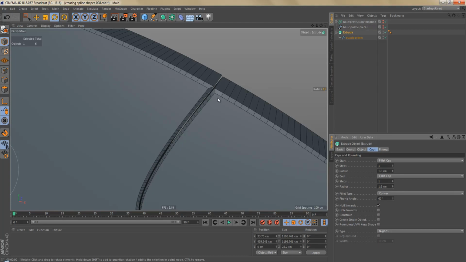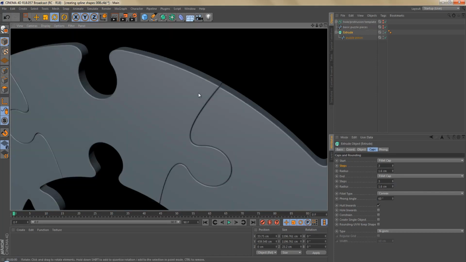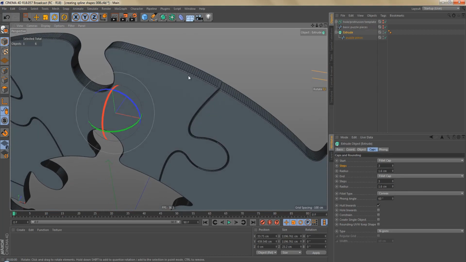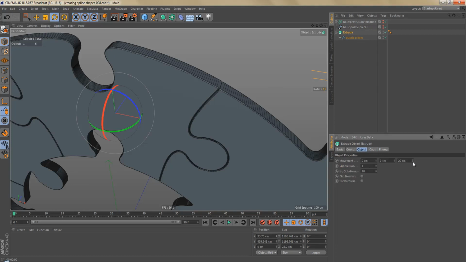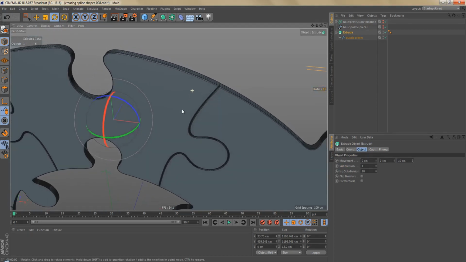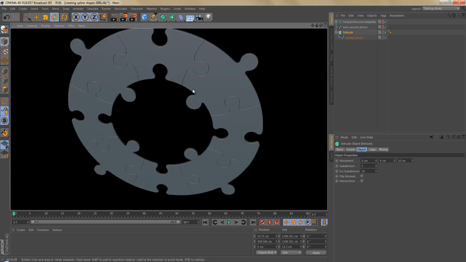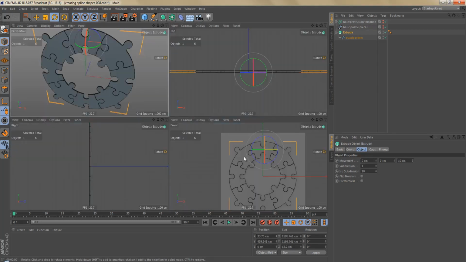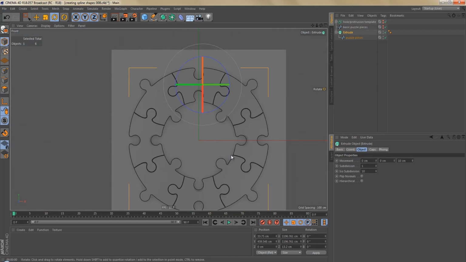And if you do a close-up render, you probably want to add 1 or 2 steps to those fillet caps here. And also the puzzle pieces right now are a bit thick, so I'm going to change the movement to maybe 10. That looks about right. Okay, so I think we're pretty much finished.